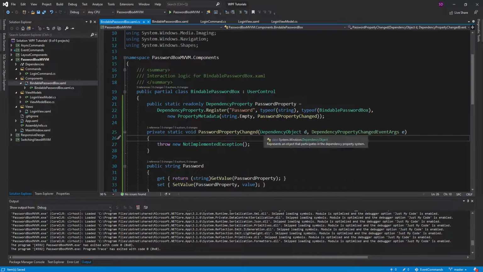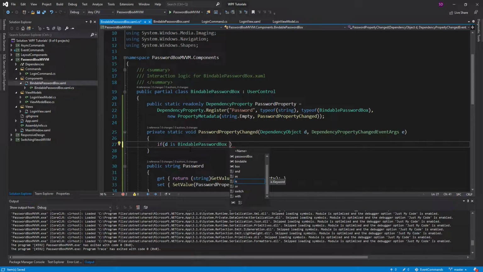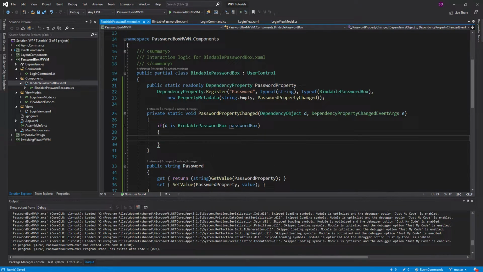And this callback takes a dependency object and these property changed event args. We're not going to get into these, but this dependency object is actually going to be our bindable password box. It's going to be the actual instance of it. So what we can do is take that dependency object and just check, make sure it is a bindable password box as we expect, and we'll call this password box. And we're going to take our bindable password box and we are going to update password, and that's going to be a method that we generate. So let's generate that method.